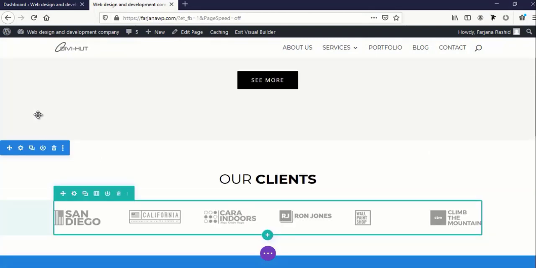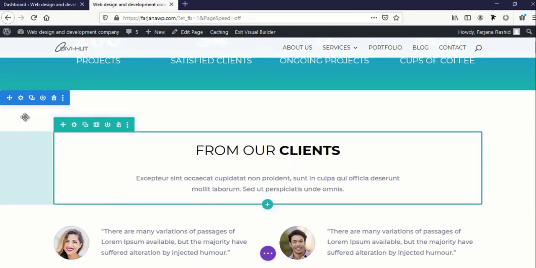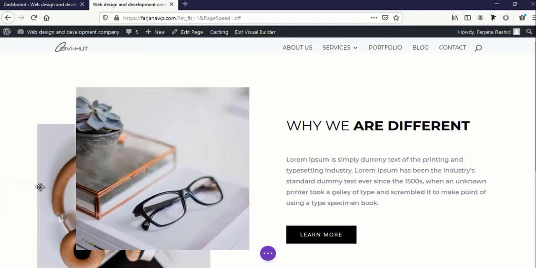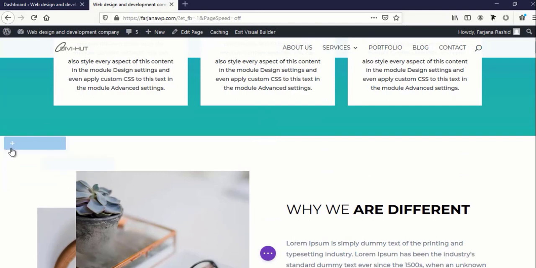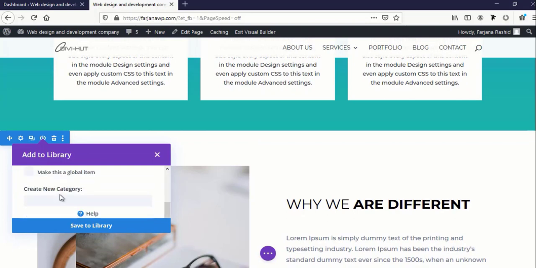From here we can add some of our client or review section if you want, but for this time I'm just saving this section as about top and save to library.